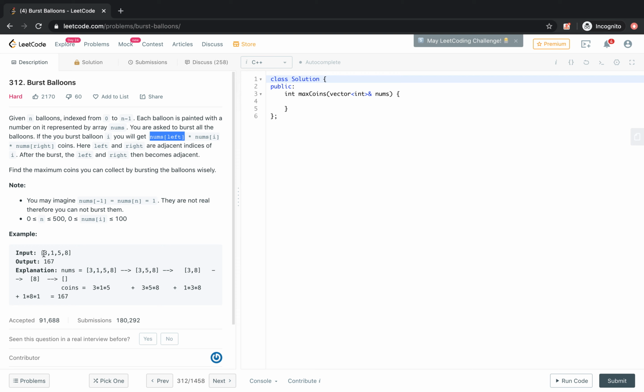So this is the array, and we have to burst the balloons in such a way that we get the maximum coins. Here it is given that we first burst balloon 1, so that the result will be 3 1 5, and the balloons will become 3 5 8. Then we burst the 5, then it becomes 3 8, and then we burst 3, so it becomes 1 into 3 into 8, and then only 8 is remaining, so we burst that. In this way it is the maximum.